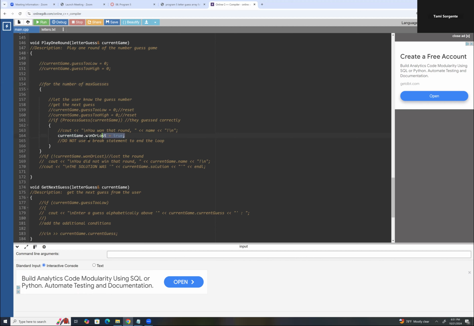So if the user wins, you want to make sure that you keep track of the fact that they won that round. If the user did not win, that means that they did not win. I even added for you here a condition so that you can print and let them know that they did not win. So you're going to take that name out of the parameters, and it's going to be now part of your current game object, your letter guess object.